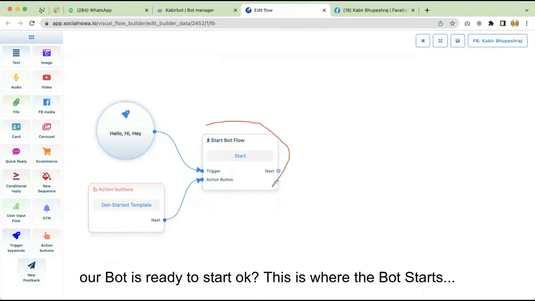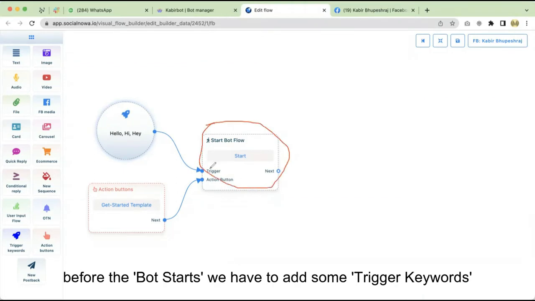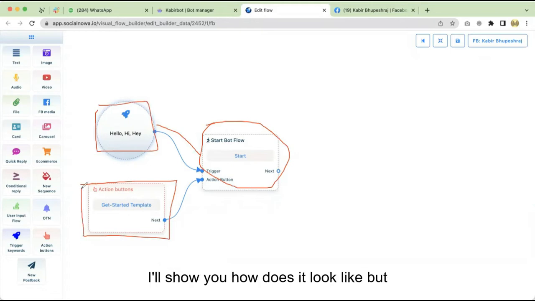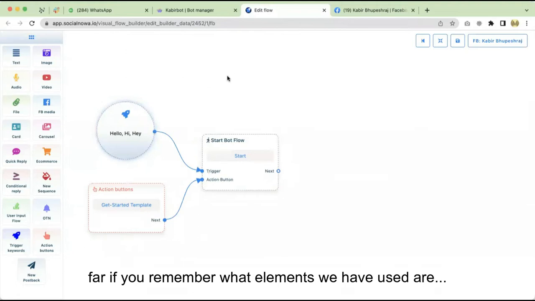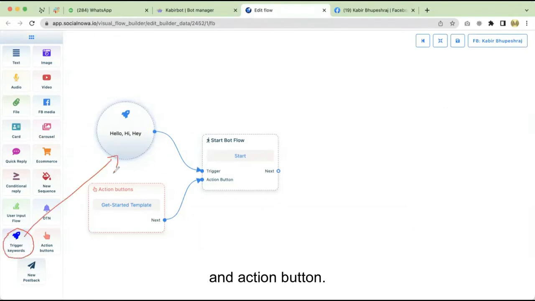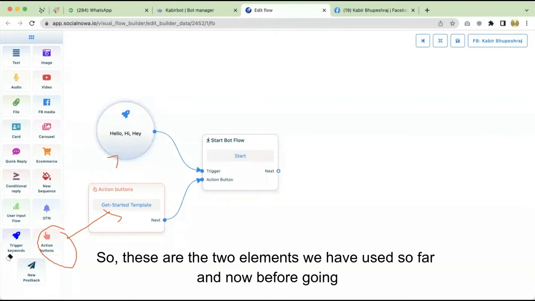Okay, so this is where the bot starts. Before the bot starts, we have to add some trigger keywords, and you can also put some action button. Okay, I'll show you how it looks, but remember this is what we have to do. So far, if you remember, the elements we have used are the trigger keyword, you can see this is the element, and the action button, this is the element we have used. So these are the two elements that we have used so far.